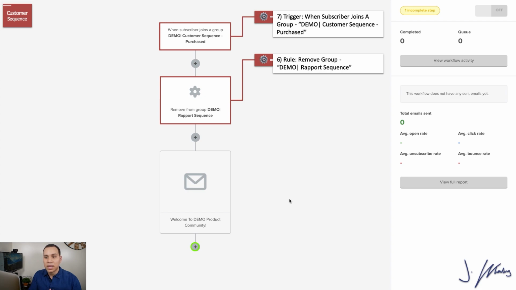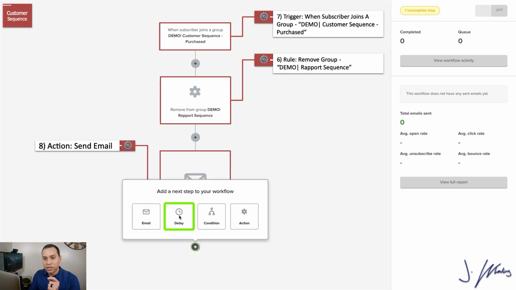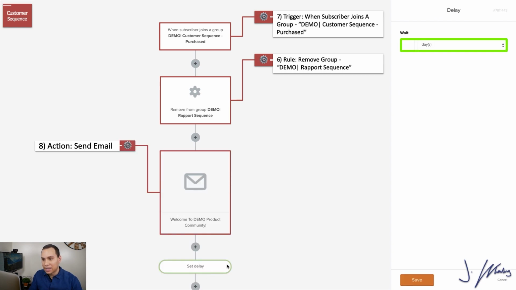I'm going to assume that you're keeping this quick and dirty and simple, and you're just sending one, hey, welcome to the community. Here's all the access that you need. Here's the support email if you have any questions, right? So you can always create more in your onboarding process later. So I'm going to go ahead and click on here. I'm going to set a delay, and then I'm going to set that delay to 1 day again, and then go ahead and click on save.